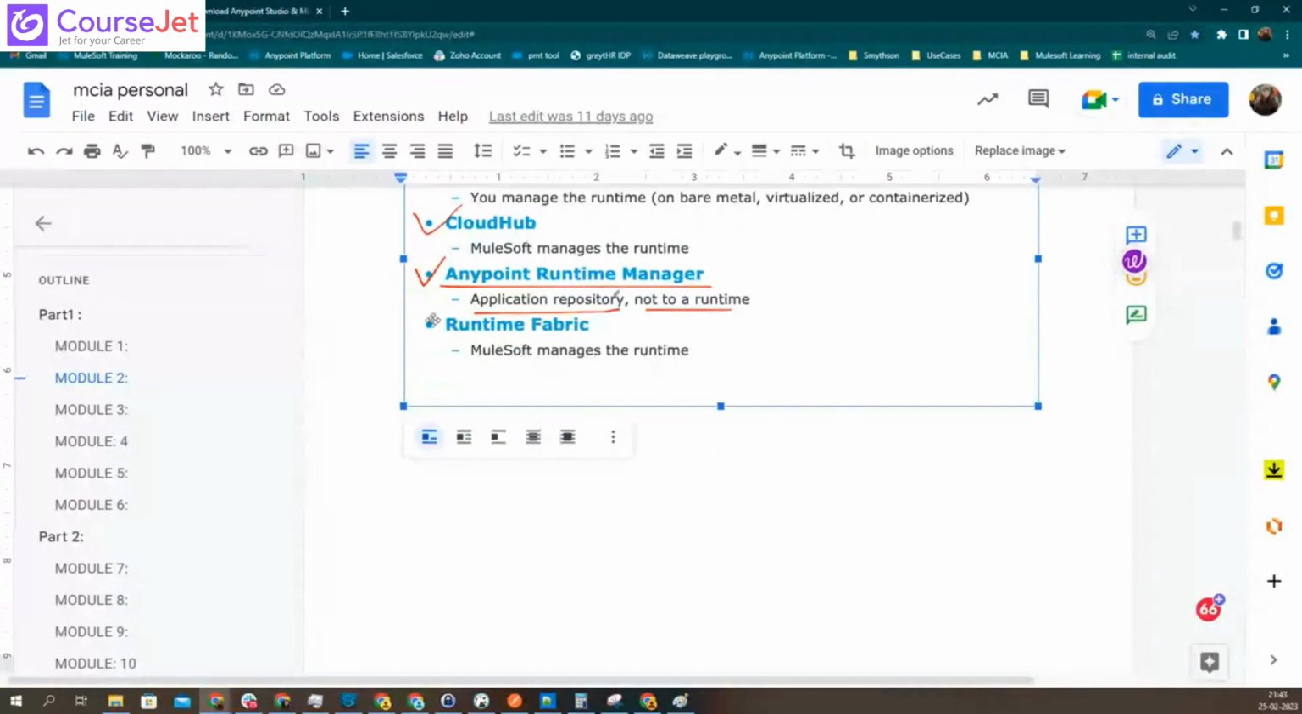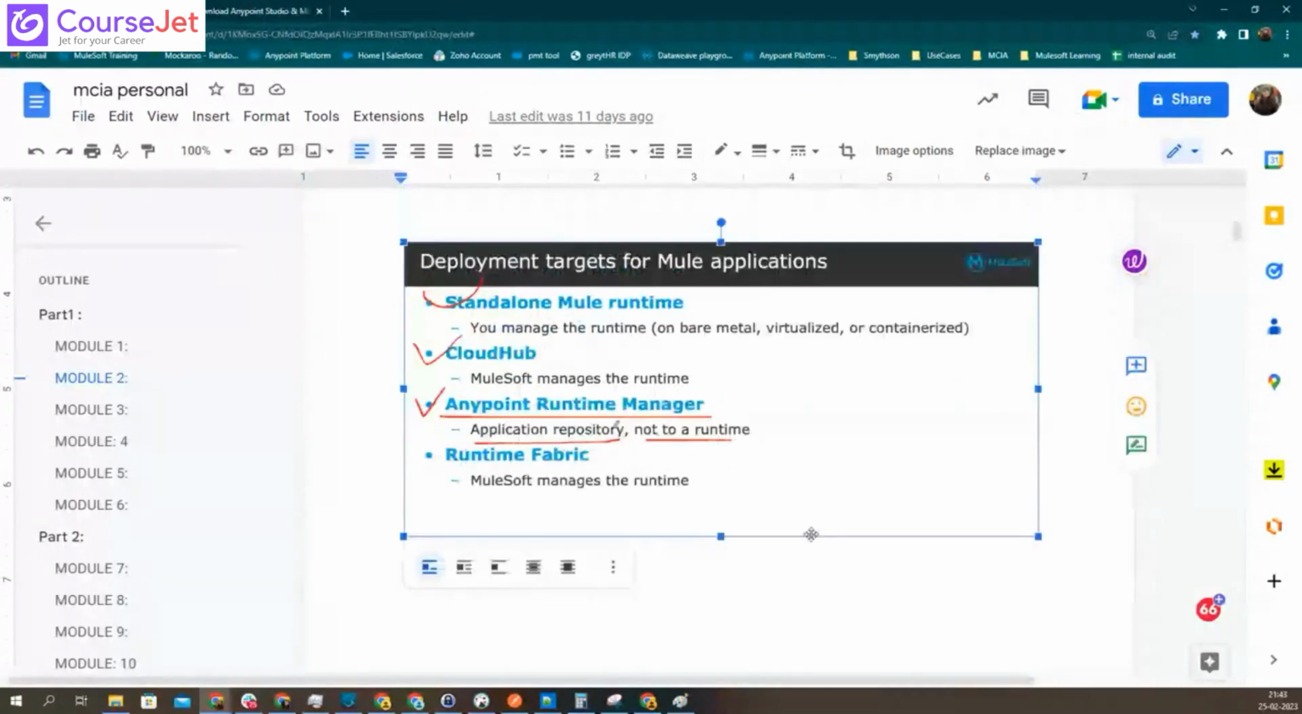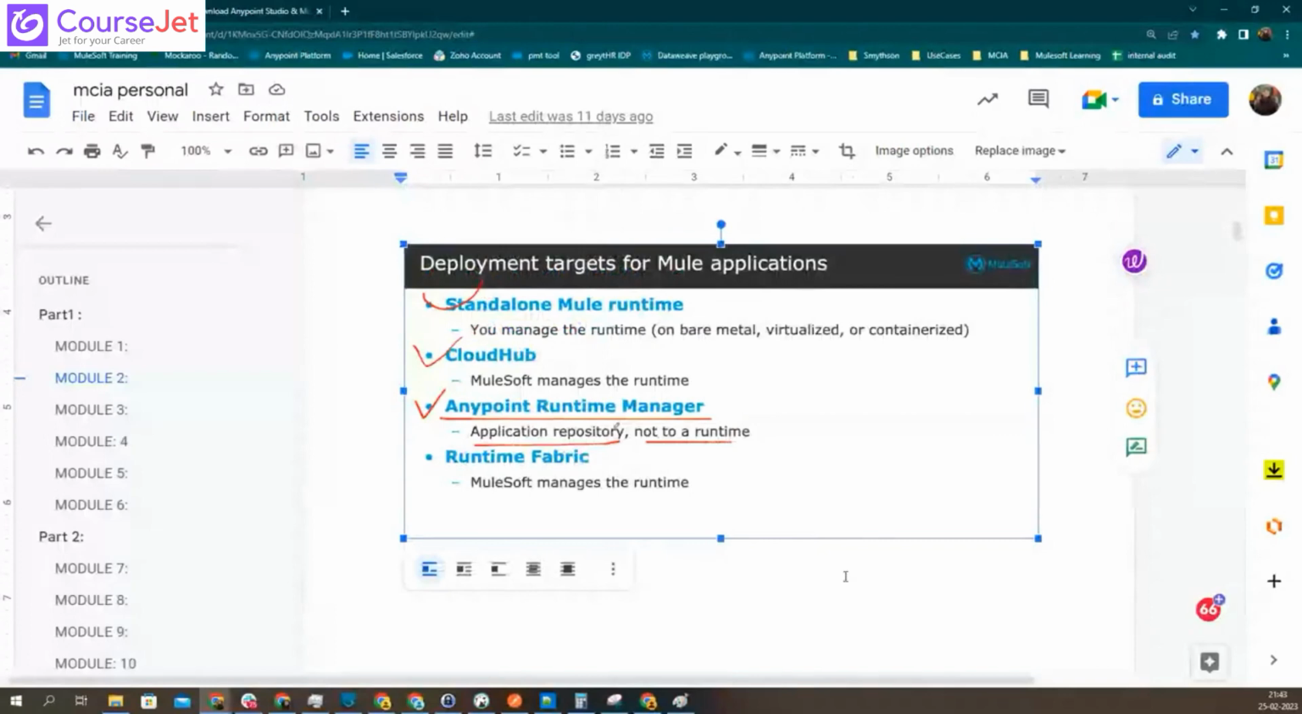RTF, I'm not going to show you, but there will be lots of questions related to the RTF. I don't have the access for RTF, but I will be helping you out to understand the architecture of RTF in our next modules.